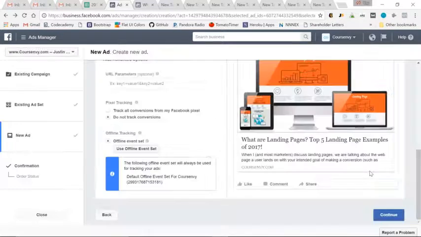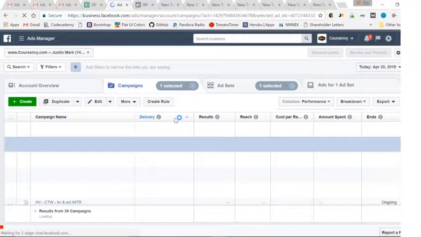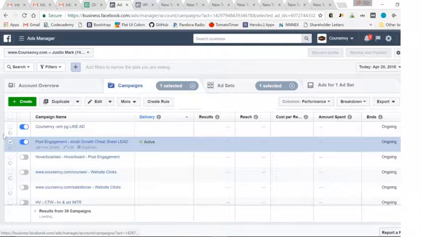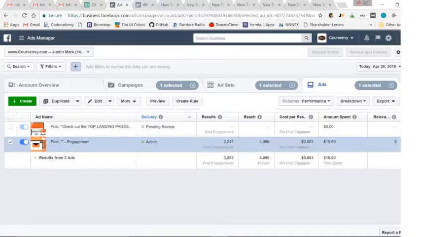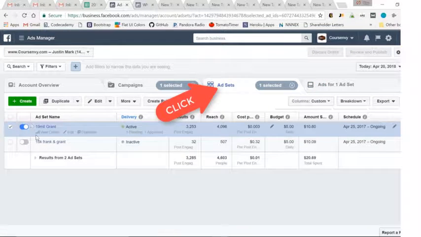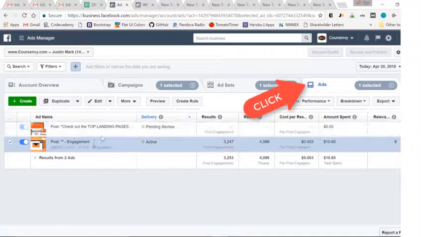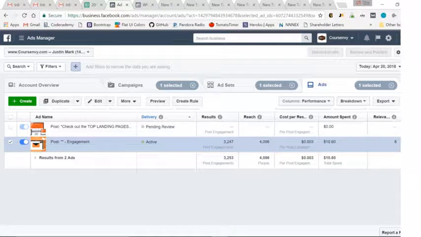Now go back to your ads manager. So this post engagement ad is still selected. Let's go to the ad level. And as you can see, we're now split testing this single ad set with 2 varying ads. And for this one, those are posts.